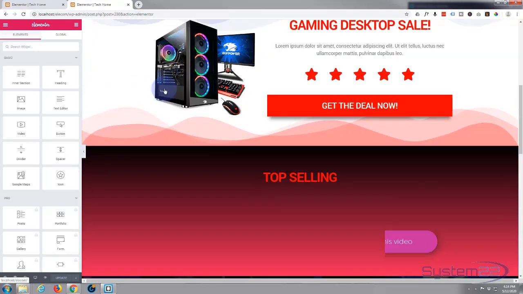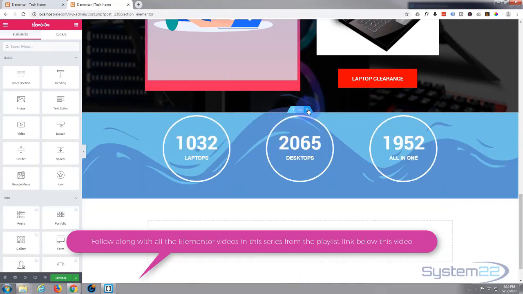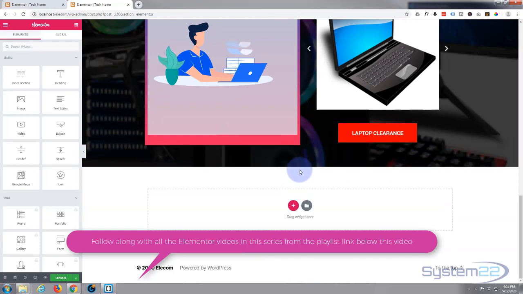Now once loaded, I'm going to go down to where we want to work. And I'm going to delete these two sections. We've actually got two sections here. That's that one gone and that one gone. And we'll start again.